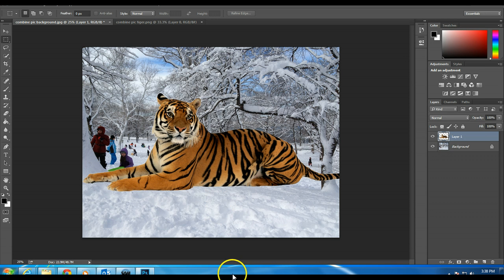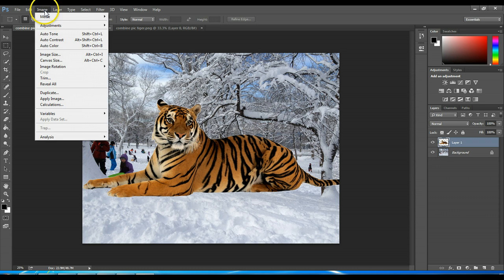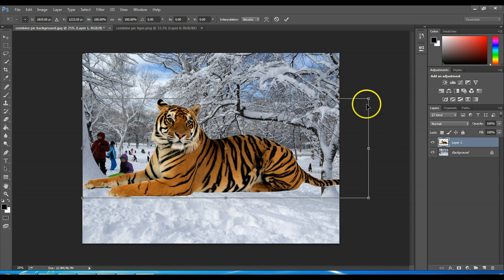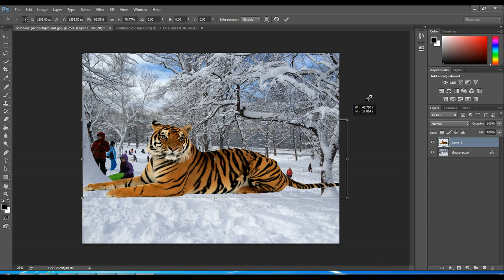And what we're now going to do with this tiger, clearly this tiger is gigantic, and we want the tiger to be a little bit smaller. So if you ever want to adjust a photo that you put into another photo, you want to go to Edit and then Free Transform, or just hit Control T on your keyboard. Okay? And when you do this, I like to pull from the corner, because it keeps the ratio the same.